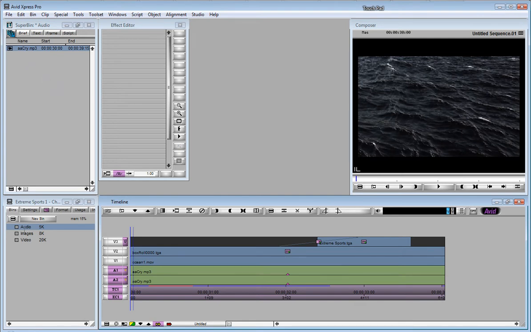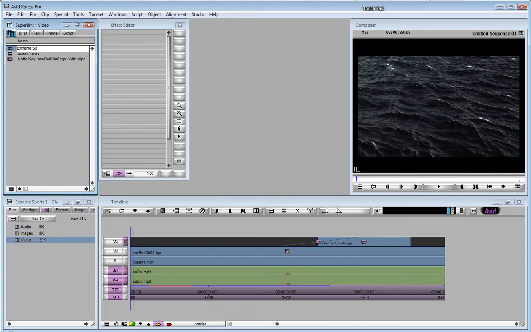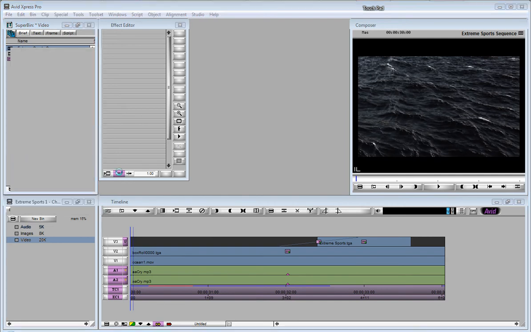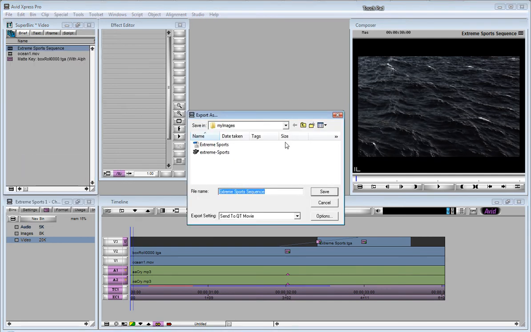Alright, so what do I export? I need to export my sequence, which is in my timeline. So if I go to video, that's the sequence that I would want to export. It's called Untitled Sequence 01. Let's call it Extreme Sports Sequence. Alright, so that's what I would like to export. I can right click and choose export. It's gonna take the same name, and let's just leave the name.